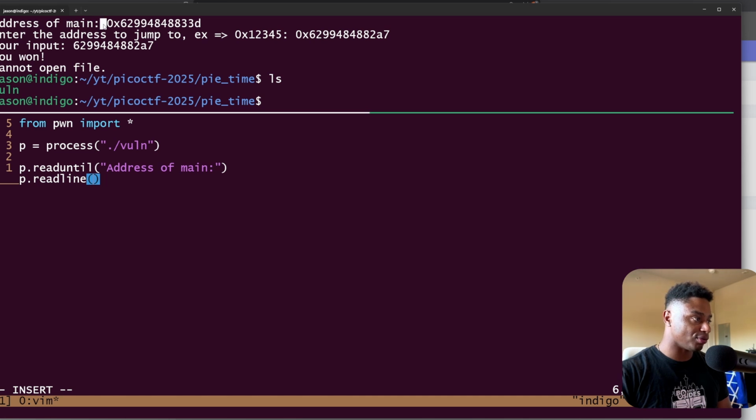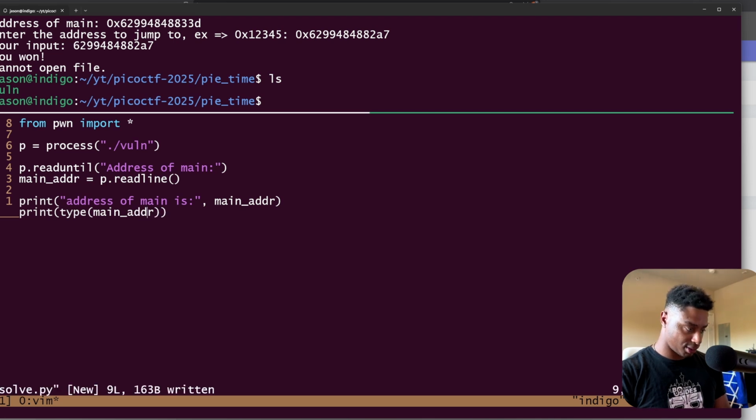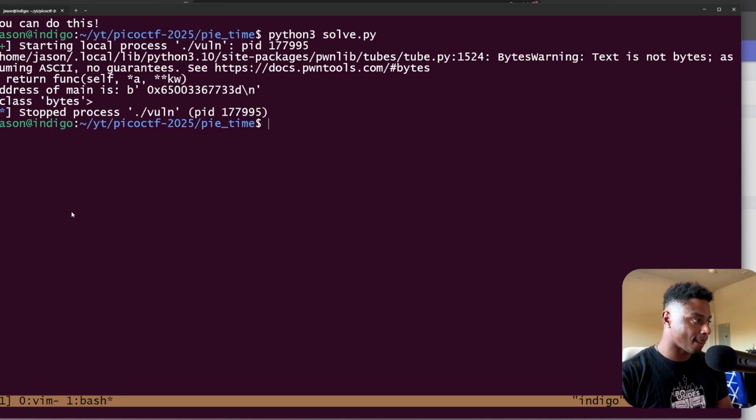So right now, the read buffer is right here. If I read this entire line, I should just have the address of main. And to prove that, let's do a quick main_addr, and then we can print that out. Address of main is this. And we can also print out the type as well. Let's just do a type of main_addr. Save. Python 3 solve. All right, cool. So we are able to get the main address.